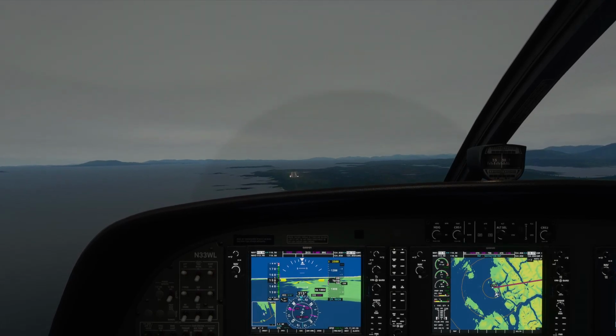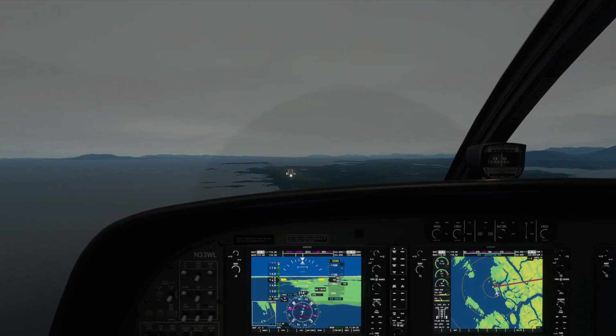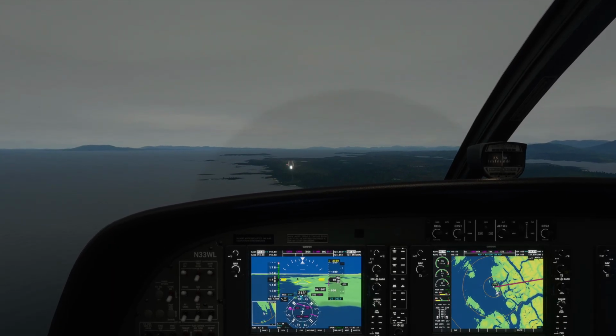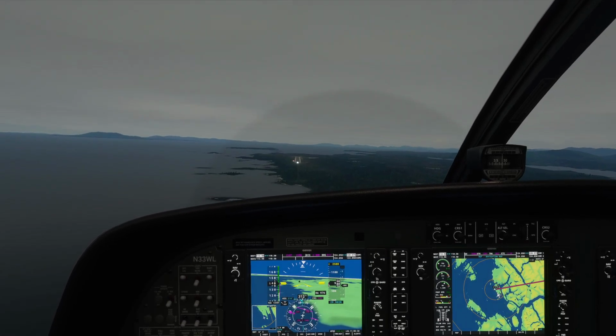Let's go ahead and pull the power out. We started accelerating there because we started descending. And let's go approach flaps. Start slowing the aircraft down. We're 3 miles from the field. Still nice and fast.